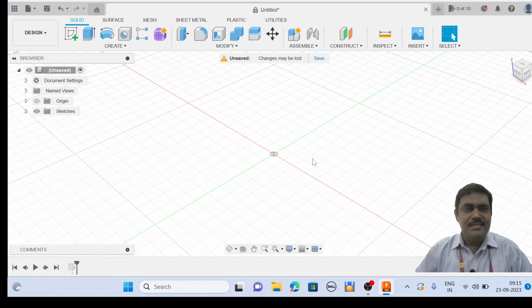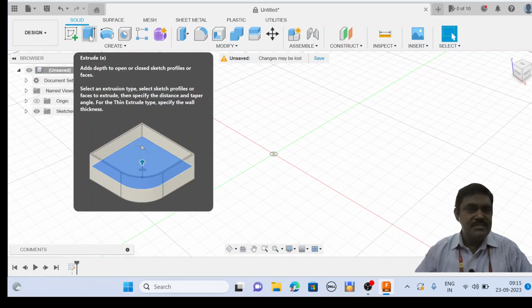Just click this, that it's come out. Okay, now this is the extrude. Once the 2D diagram is completed, then you can go for the 3D. Then you can use this extrude option, and there are several features. I will explain those specifically in later videos.